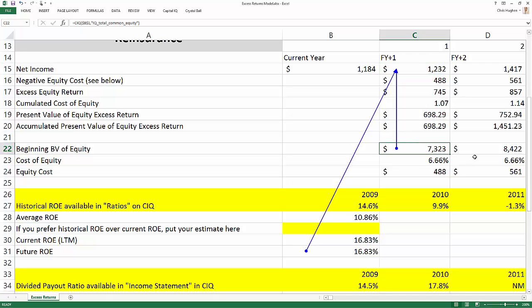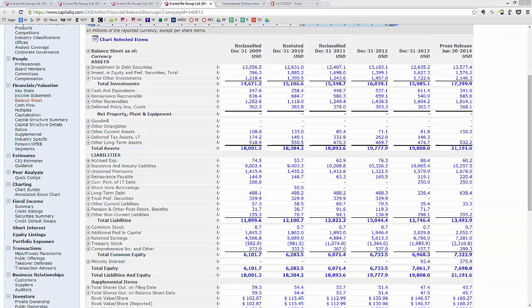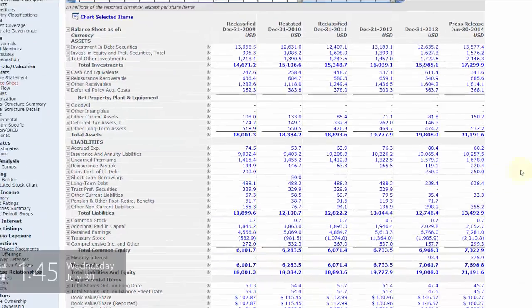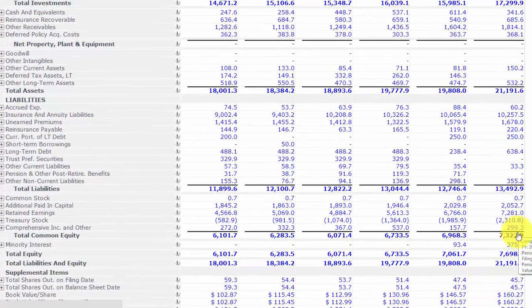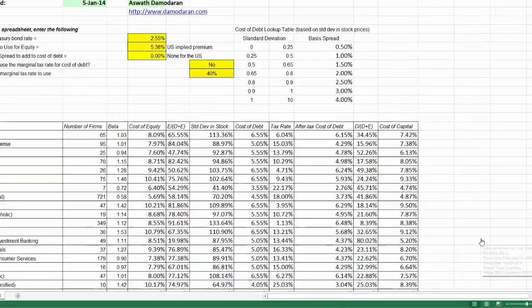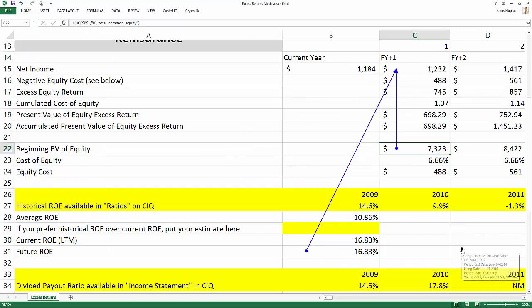Where is it getting this 7,323, the beginning book value of equity? If you look at the balance sheet on Capital IQ, you can see that it's right here. This is the total common equity of 7,322.9. The Excel spreadsheet is going right out to capitaliq.com and downloading this number for you. So it makes it a lot easier to do than actually typing in these numbers yourself. So I'm getting rid of the arrows.